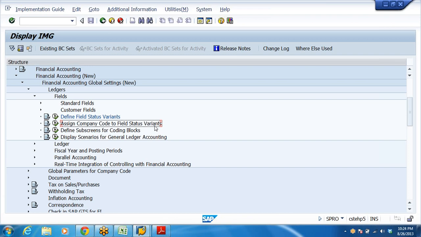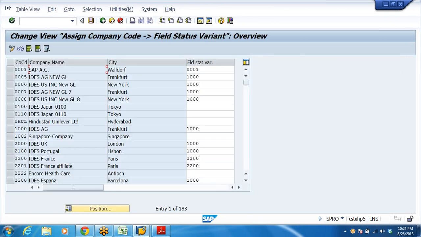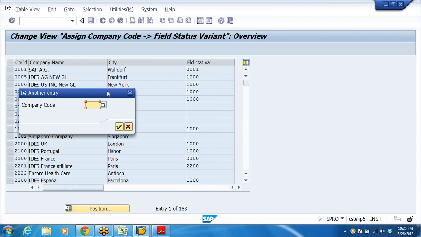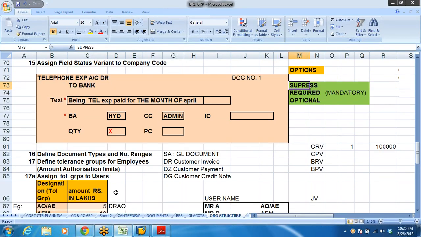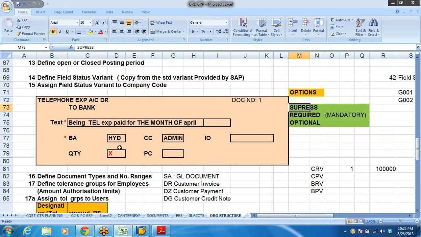Assign company code to field status variant. Now click on this. DRL, DRLF. This is what we have created. Now whatever parameters that we have defined in this group, all will be applicable to this company code. That is my purpose. How it works, I'll show you once we post an accounting entry. So define field status variant and assign field status variant to company code.